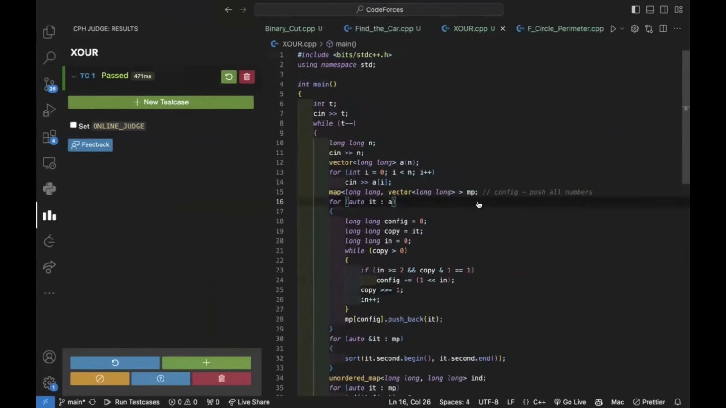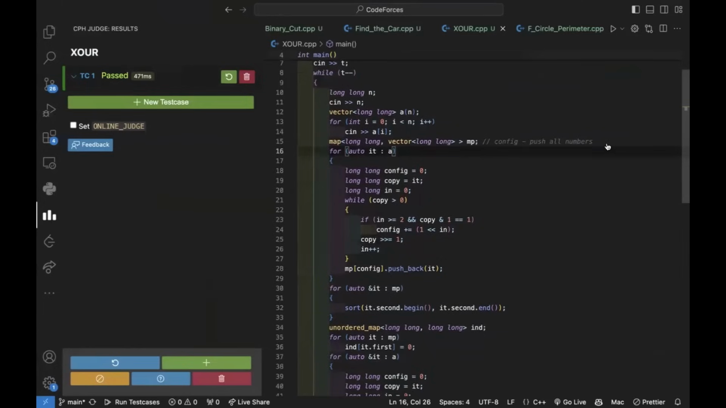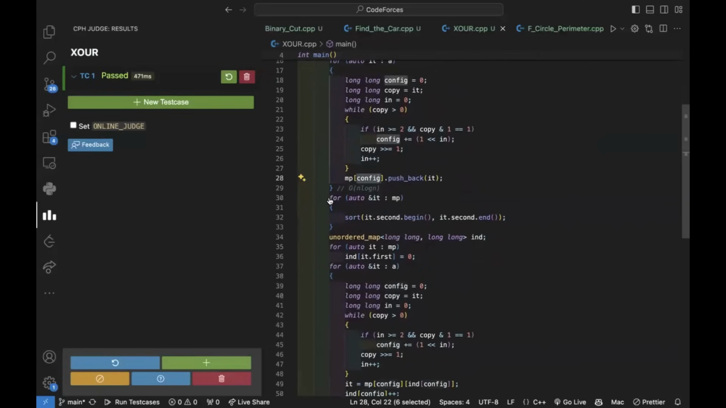Now I'm using a map over here. Everything in this is working in log of n, so I would have an n log n solution to run this. This is O of n log n. N is coming from the iteration on every number, and then log n comes from this pushing back. Creation and insertion in the map is actually log n time. And then this sorting, this sort for loop, is also running in O of log of n.